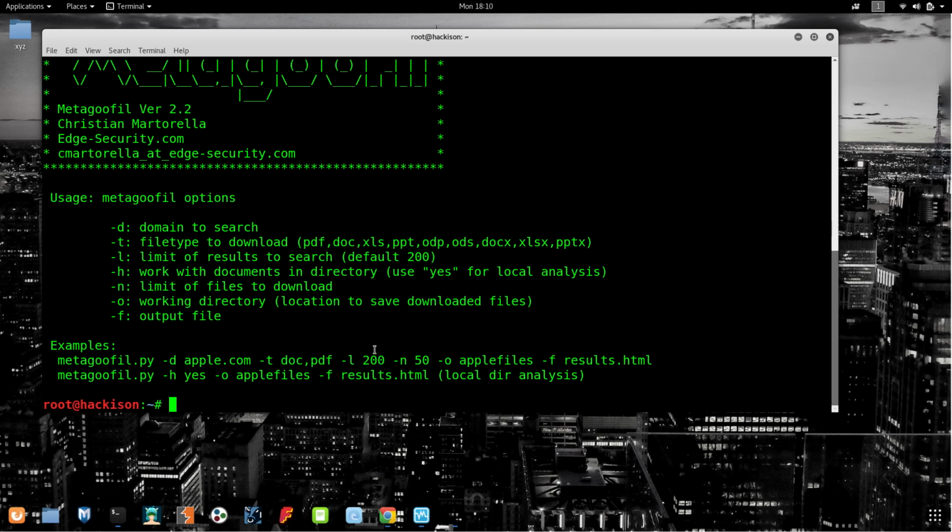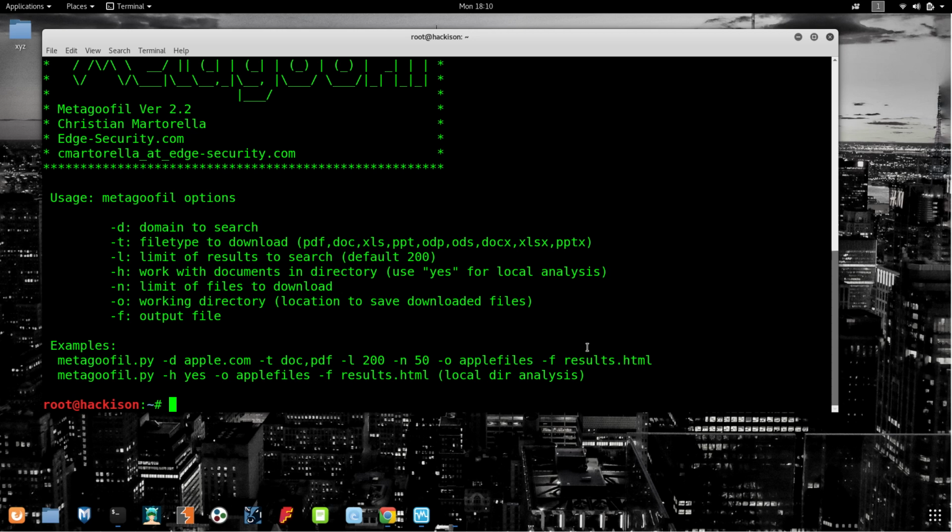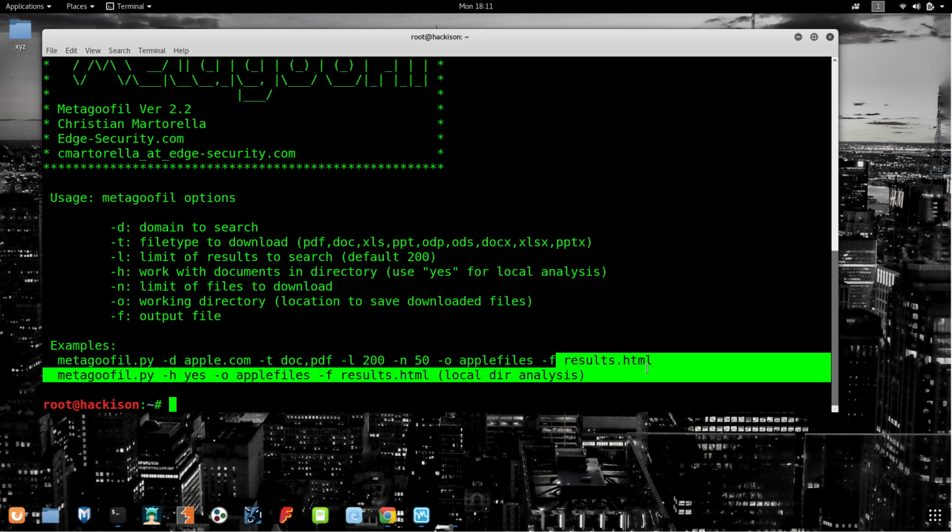-l means limit: how many search results you want, by default it is 200. -n is the limit of files to download, so they have given a limit of 50 files to download. -o is the working directory, and they have given a directory for working on the Apple files. For -f, it is the output file, and they have mentioned it as results.html.